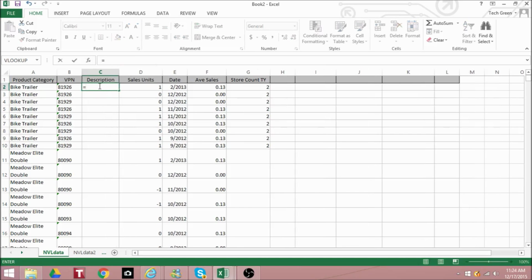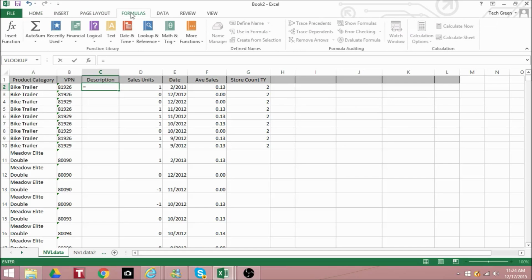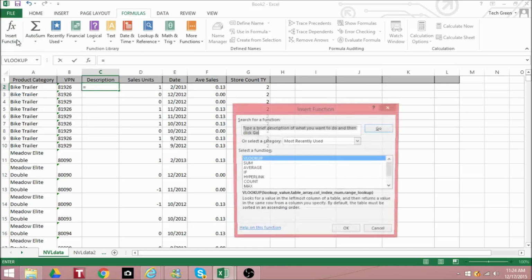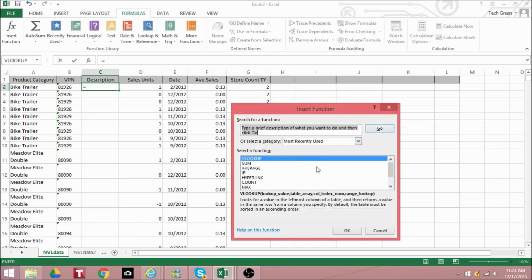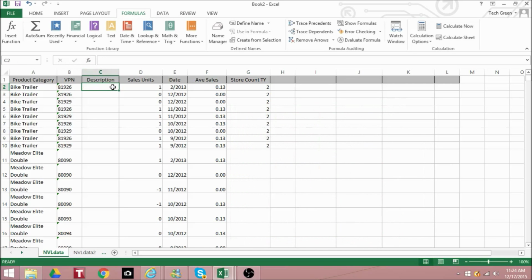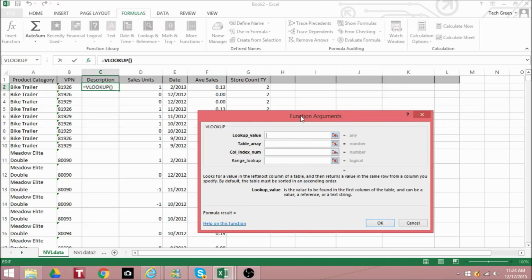So I would hit the equal sign. And the VLOOKUP is already in my function dialog box. Because I use it a lot, it's one of the most common functions that I use, so it's already up there. If it's not up there, the way you would find VLOOKUP is to go to Formulas and Insert Function, and if it's not already in the list, just type it up here, and hit Go.